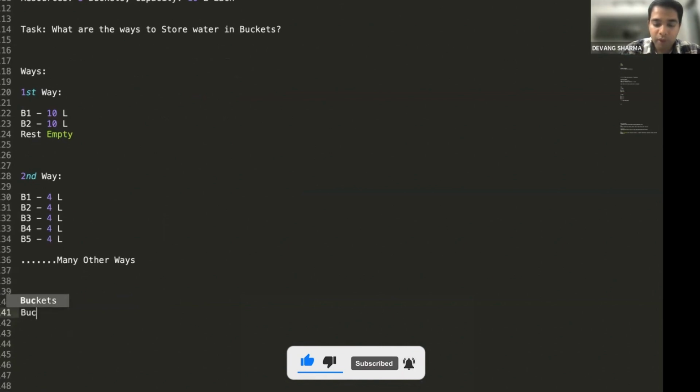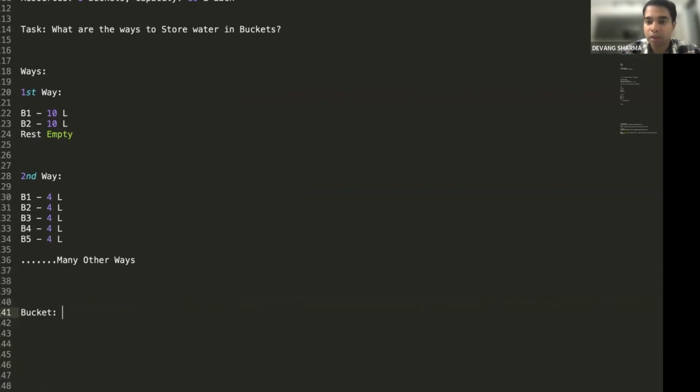What is the purpose of a bucket? The purpose of a bucket is storing the data, okay? Or storing the water, let's say.